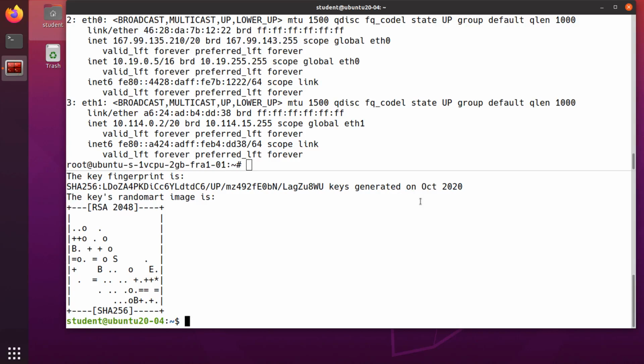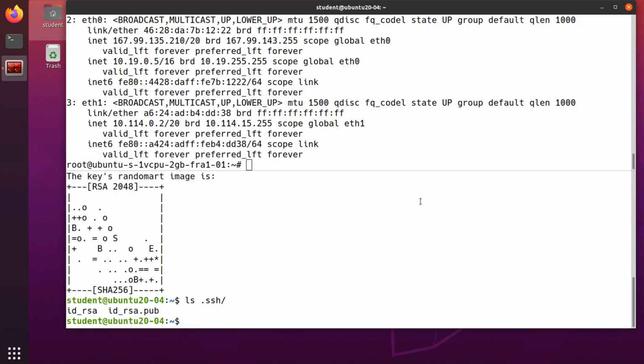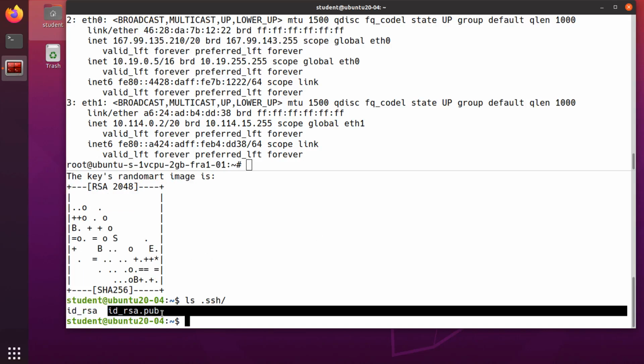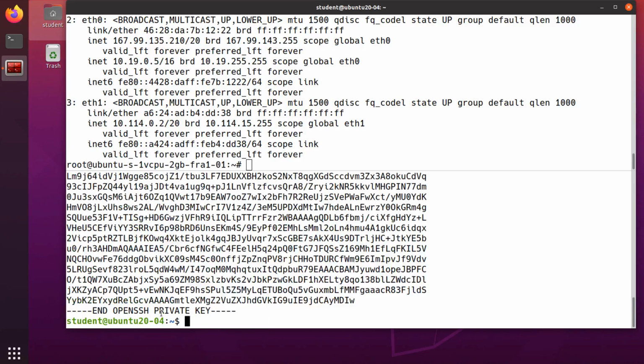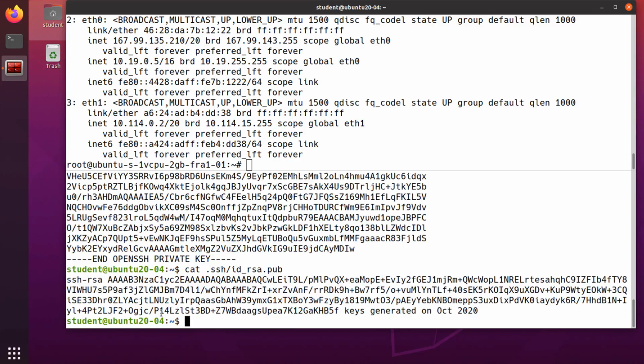And it's done. The private and the public keys were generated and are located in the .ssh directory from the user's home directory. This is the private key and this is the public key.